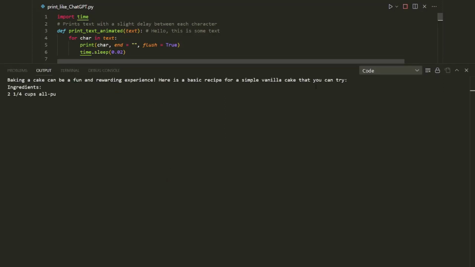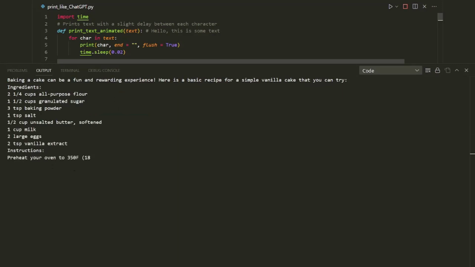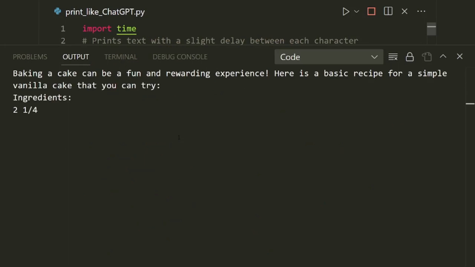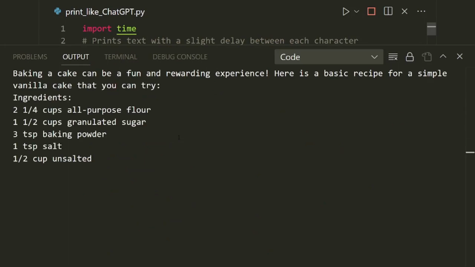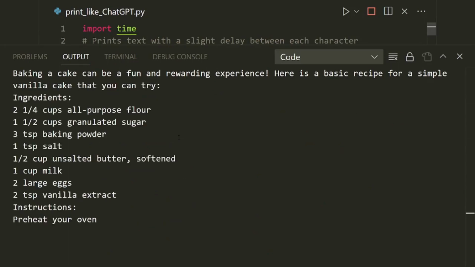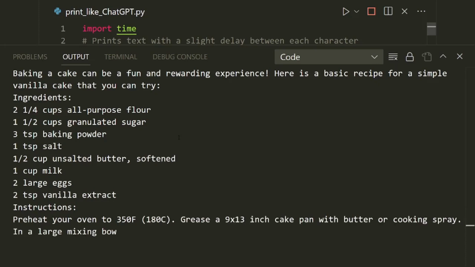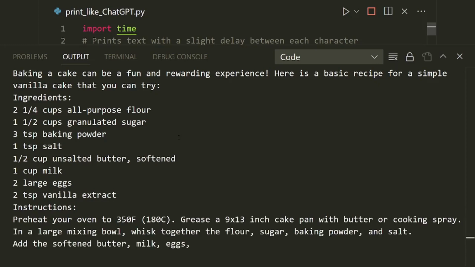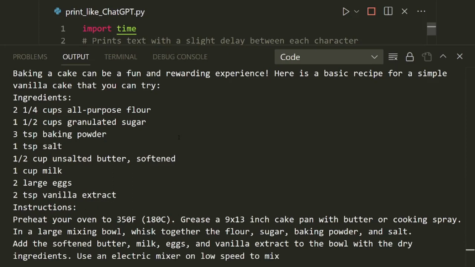So as you can see, we have the nice animation, and there's a slight delay between each character, which is exactly what we want. This function can be used in a variety of programs where the text needs to be displayed in a visually interesting way. And a few ideas could be using this in a chatbot, any game with NPC dialogue, or a quiz.